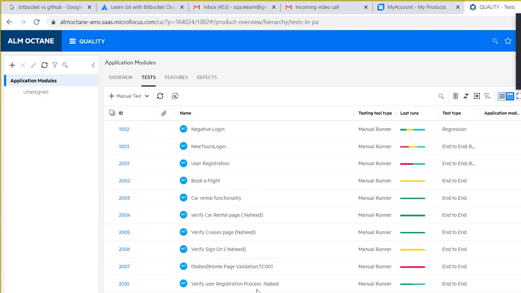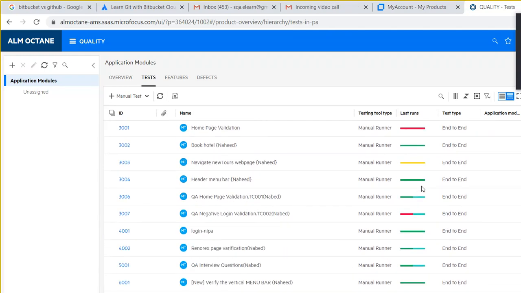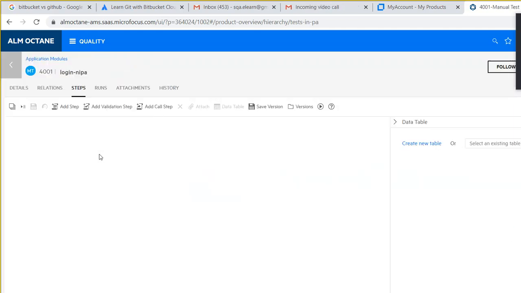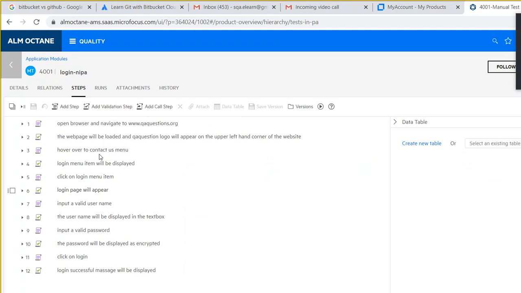Okay, so now if you go there, can you see a positive login? Let me see if there is a positive login for qaquestions.org. Let's say we choose the login test case that Nipa did. She's not here, right? So we can do a full criticism of her work. So here: open browser, navigate to QA questions. Contact us, login menu item will be displayed. Click on login menu item, login page will appear. Input a valid username. The username will be displayed in the text box. Input a valid password. The password will be displayed. Click on login. Login successful message will be displayed.